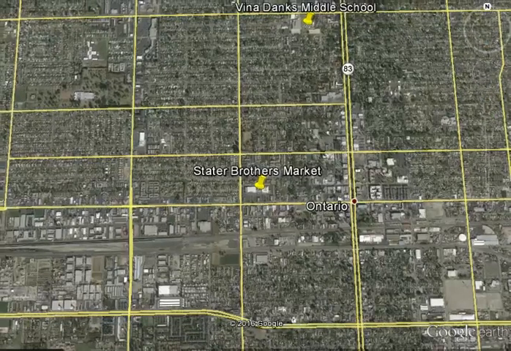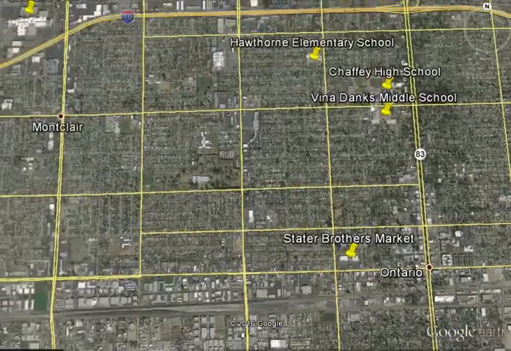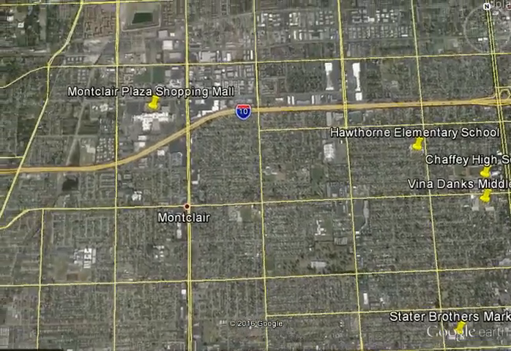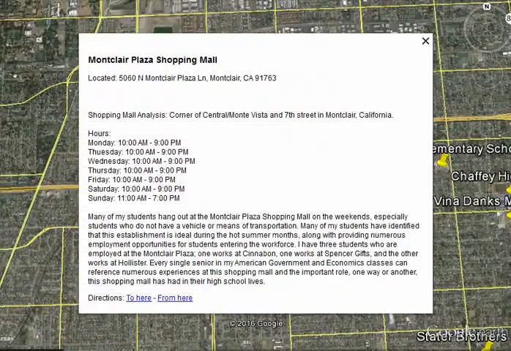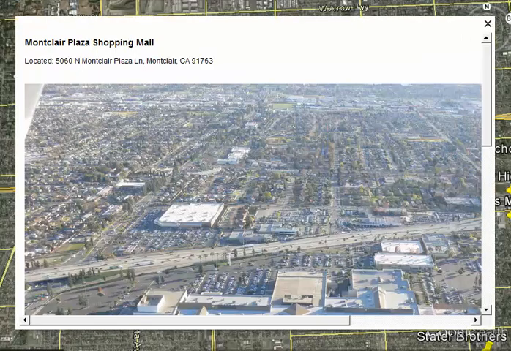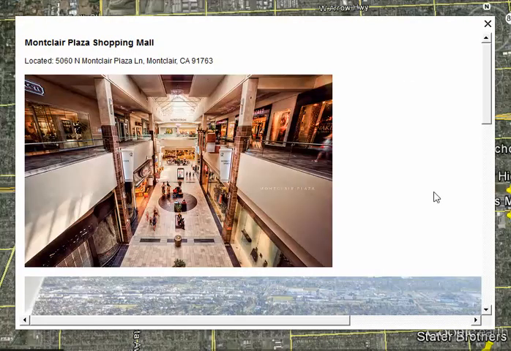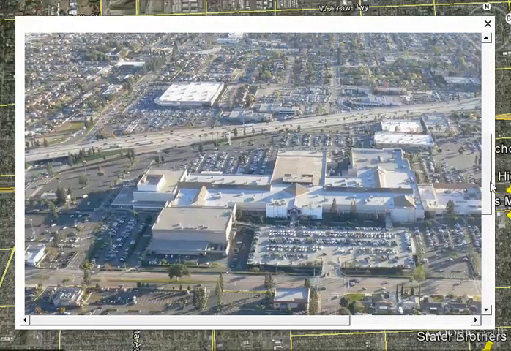Next up is Montclair Shopping Plaza. Now this is a popular location for my students, especially in the summertime, because a lot of my students don't have cars. So it's a pretty feasible and realistic location for them to hang out on a daily basis. Here's the picture of the complex.